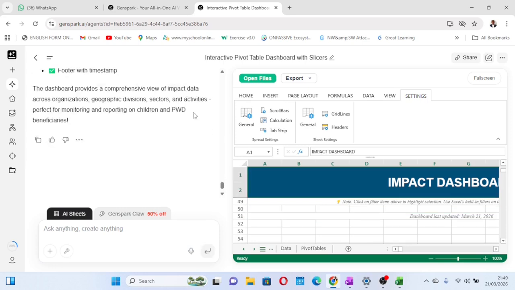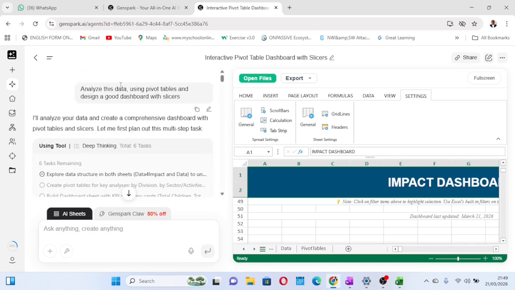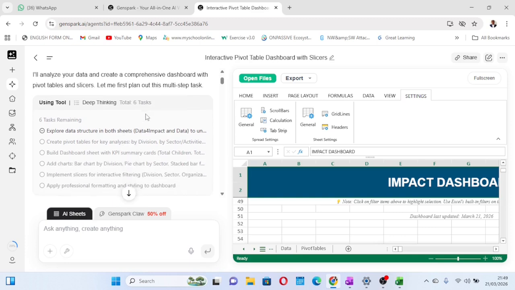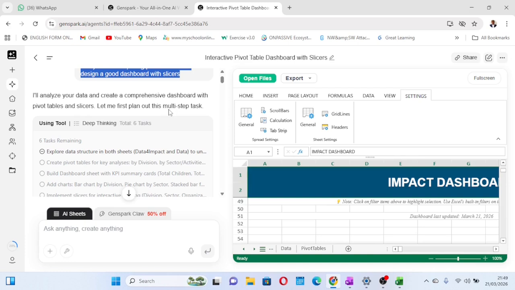So you see the process of AI. See where it started. You see, this is our prompt here. It started analyzing the data, creating a comprehensive dashboard with pivot tables and slicers. Let me first plan out this multi-task.